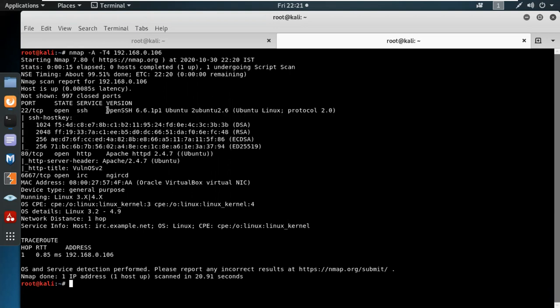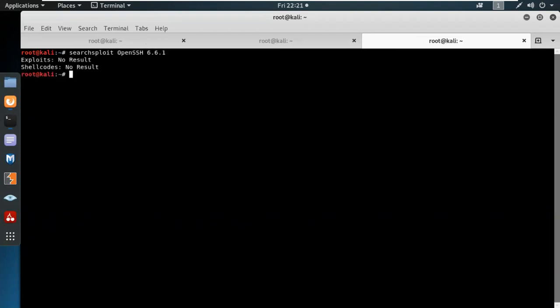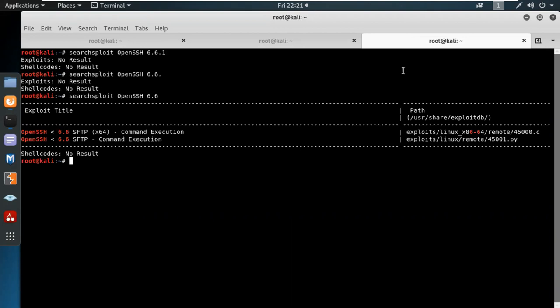So when we are doing pen testing, remember to probe all the services one by one. So we have to check the OpenSSH version to see if we can find a suitable exploit or not. So searchsploit. Nope. We have OpenSSH SFTP, which was showing us command execution. Both are command execution over here.